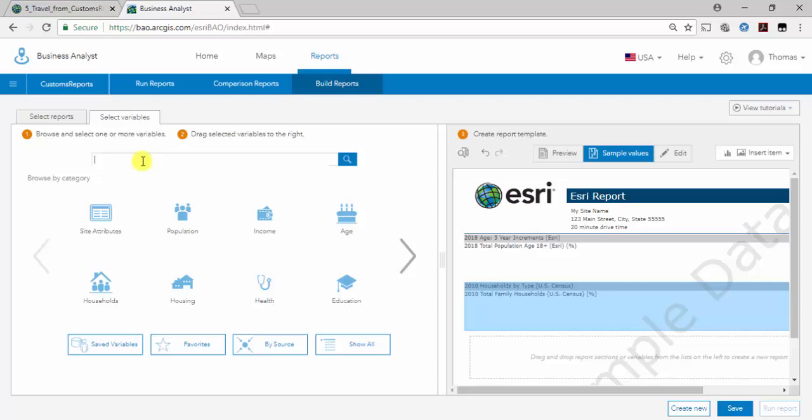The drive time work we have done last week and through the assignment, you could use that same report for 20 minutes away from this university. You can use that for 20 minutes away from your parents' home. You can use that for any location you want to plug into your Business Analyst.